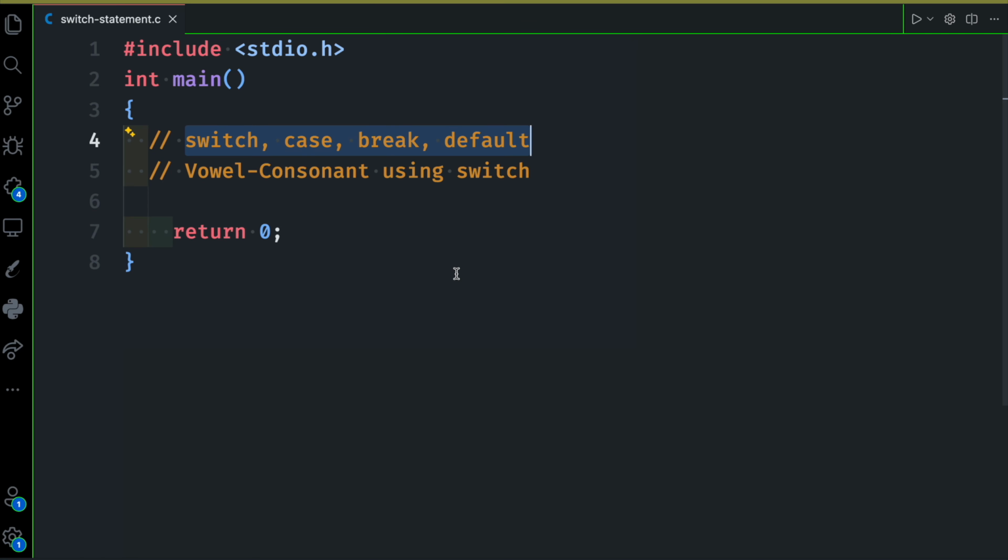Alright, now that you are familiar with the switch conditional control statement and you know how to use the switch, case, break and default keywords, we can create a few more programs so that we can get more used to the switch conditional control statement. This time we are going to create a vowel consonant program using the switch conditional control statement.